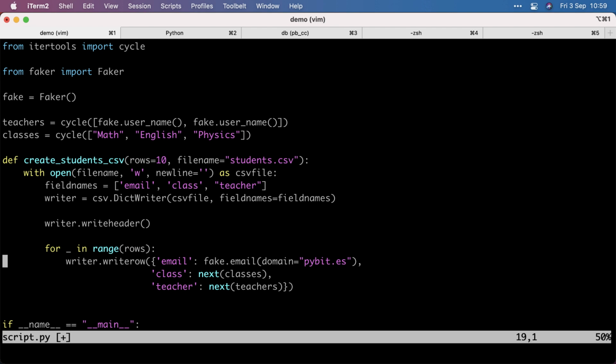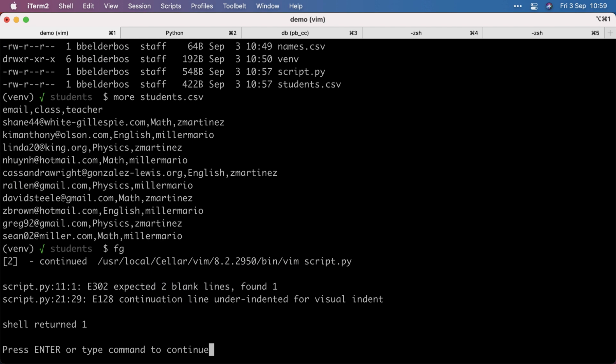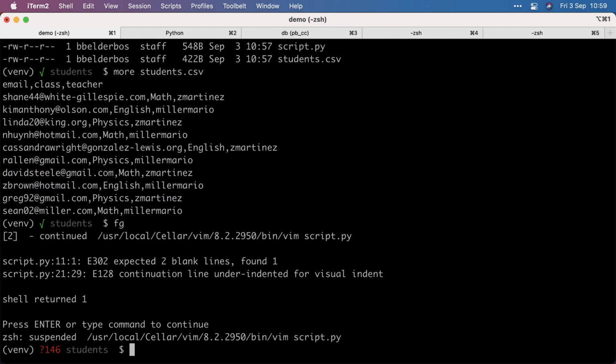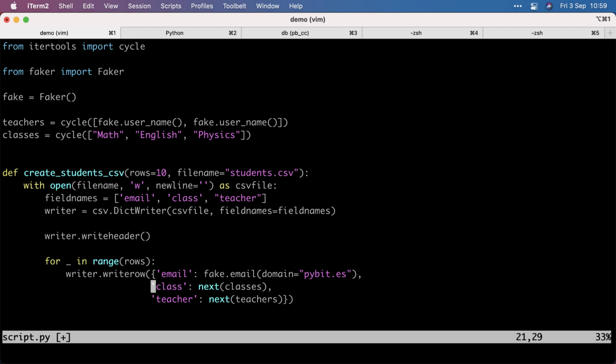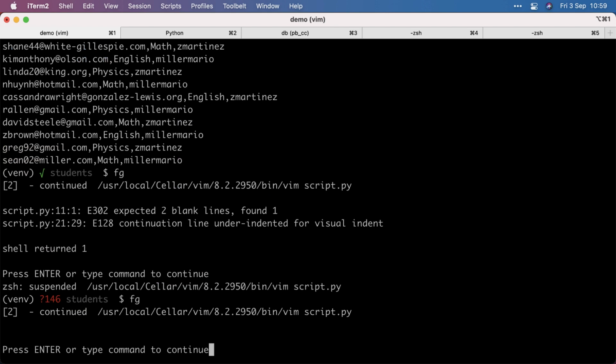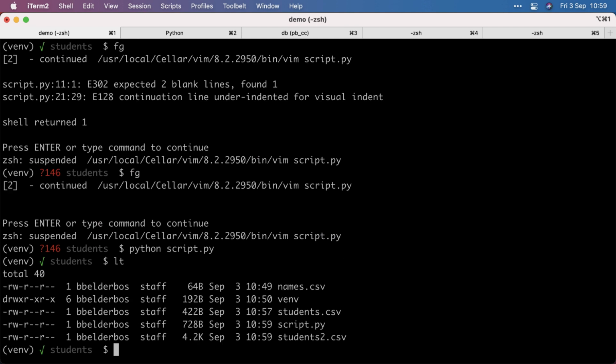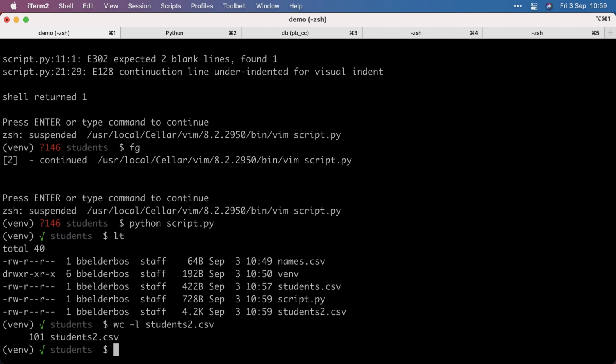Let's quickly check flake. Two blank lines, yep. And here we need to indent this a little bit more. All right, flake8 is happy. Of course, we get 101 because we have a header as well.